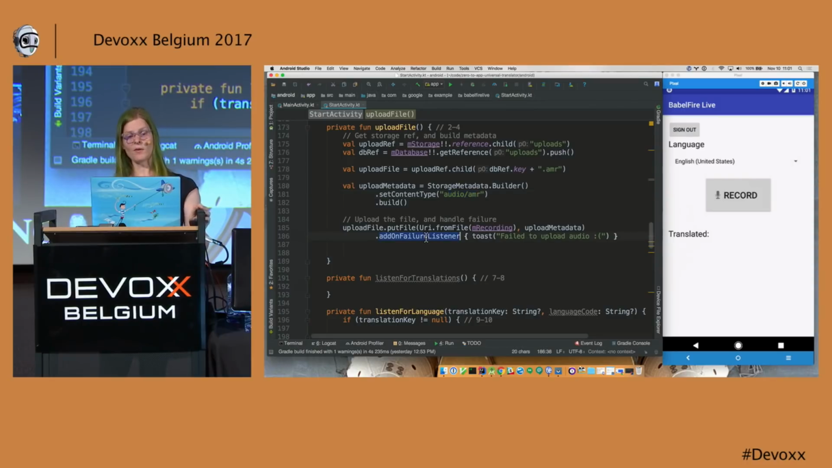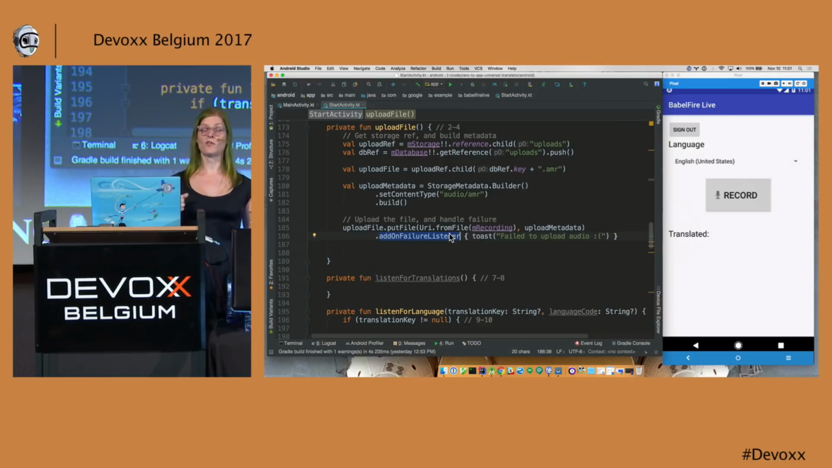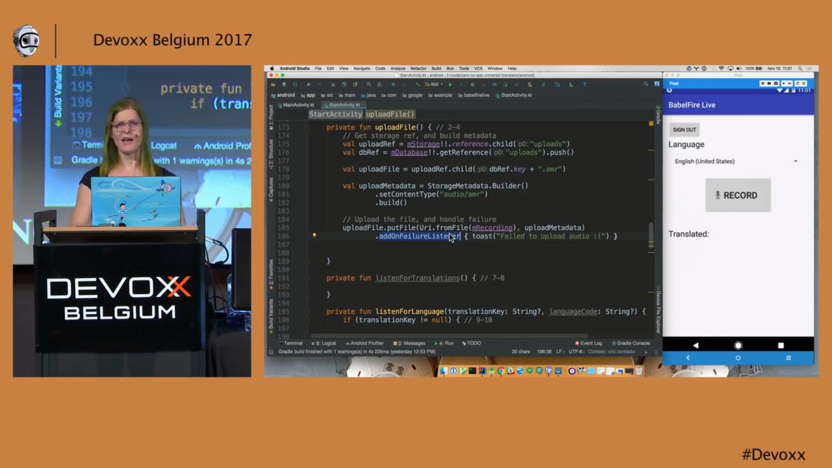And the first thing I'm going to do is add a handler that will respond to failures. So if for some reason I am unable to upload, this method will get called. So this could be because of something that happened on the network, could be because of an authentication failure. Anything that caused it to fail will trigger this, and it passes in an error object that I'm not actually using. I'm just toasting a message that says I'm sad.